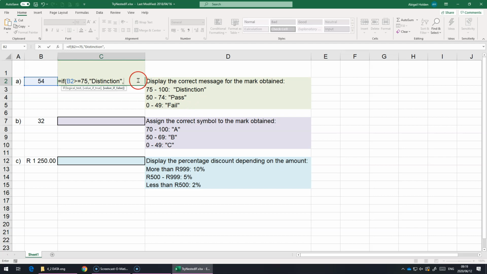So that's where we're going to put in a second if function. We only have one equals per cell in this case, so there's not another equals. We're going to have if again. We're going to test B2 again. It says, is it greater than or equal to 50? And in this case, it's going to be true, so he's going to get a pass.